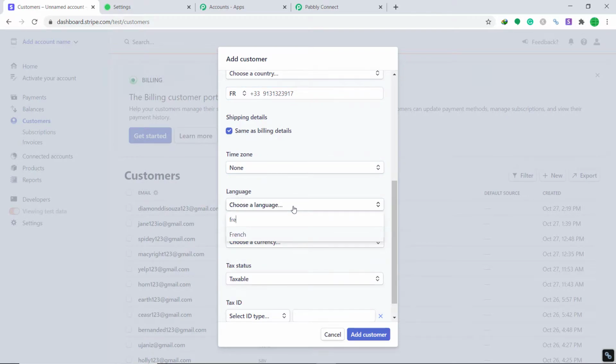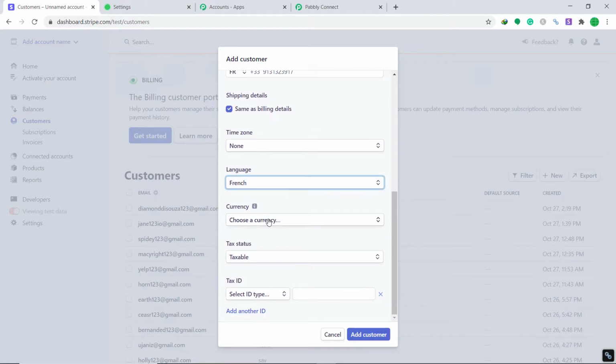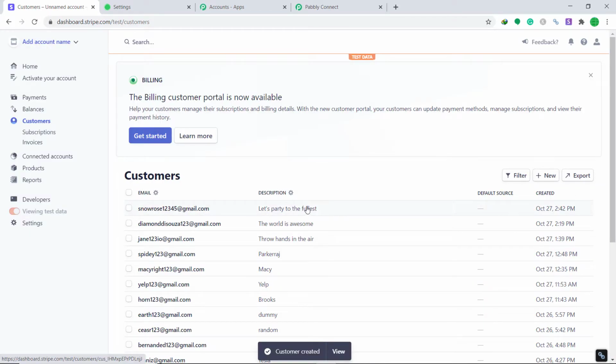Choose a language, let's keep it as French. Snow is actually French. The currency is Swiss franc. Tax status is taxable. The tax ID is empty. Then click on add customer. Okay, so a customer called Snowy has been created.